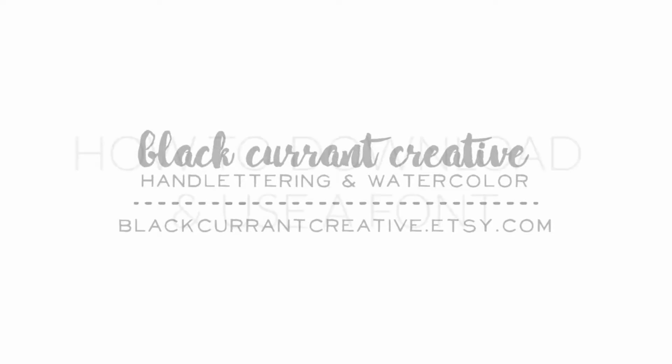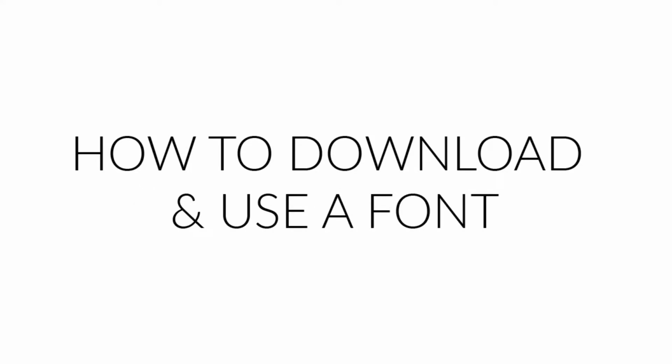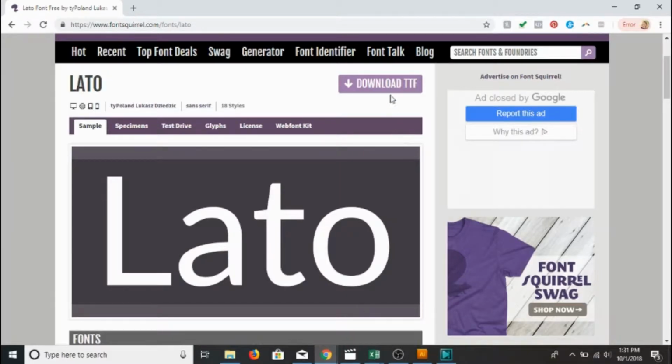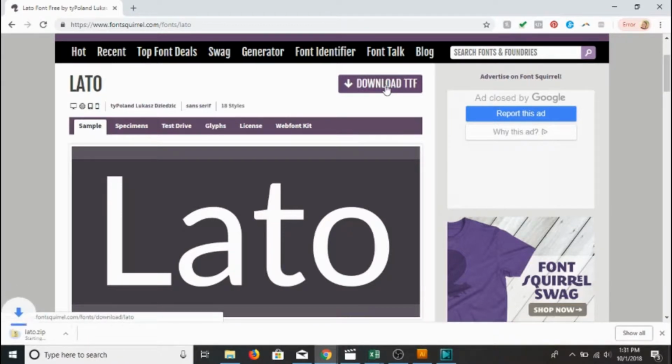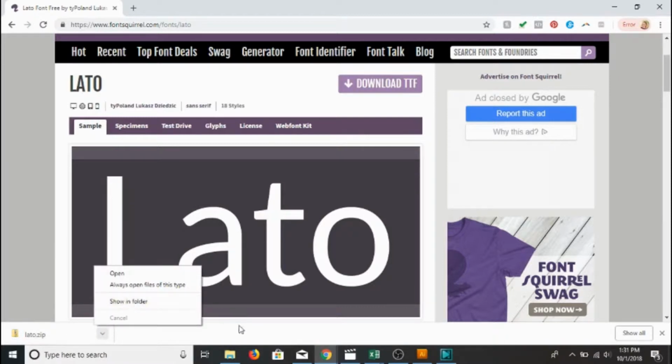So today I'm just going to do a quick tutorial on how to download and use a font. On whatever website you're downloading from, click the download button for the font you want. And then you should see, depending on which browser you're using, the little download box at the bottom. Click on the arrow and click show in folder.